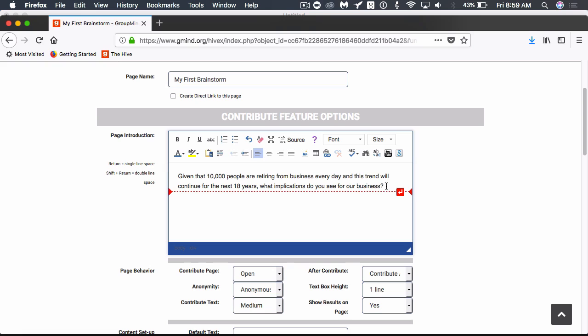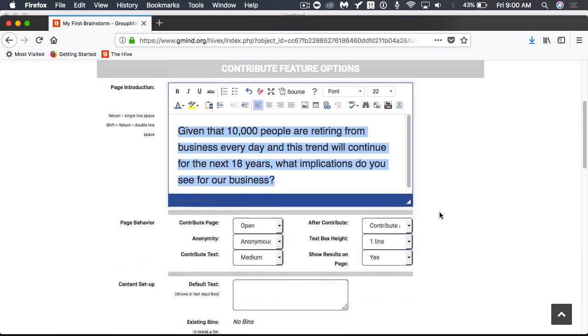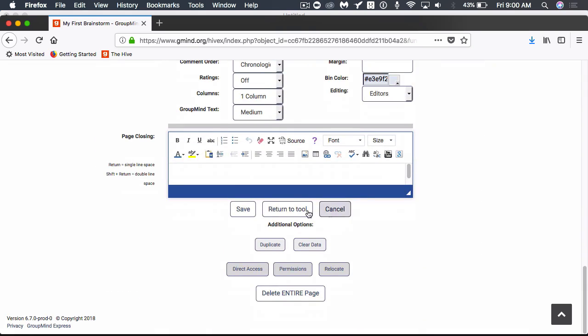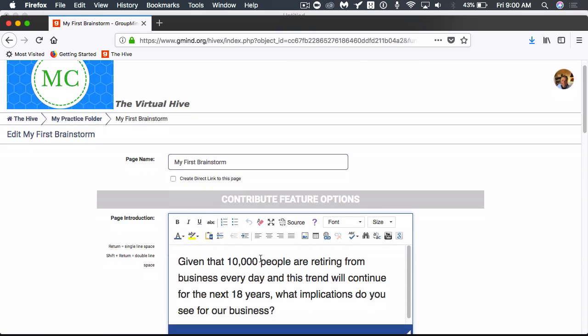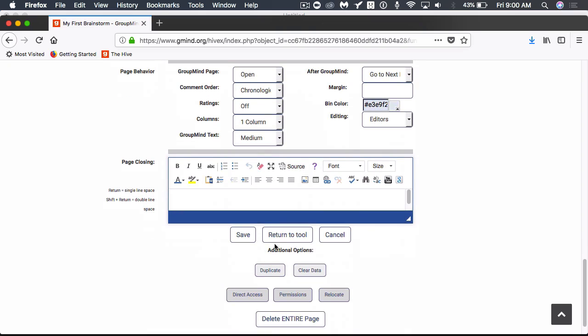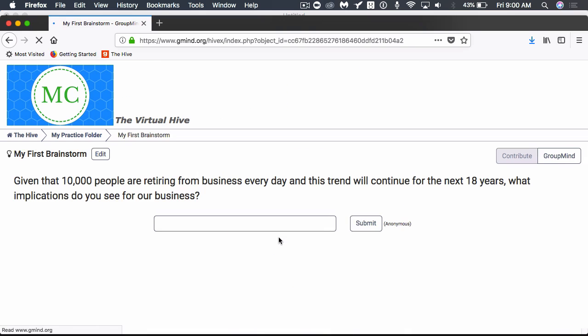And then we're going to add something to it, which is 10,000 people are retiring every day, so what are the implications of that? And I'm going to change the size of this a little bit. And let's say we're running a strategic meeting for a retirement home and they want to know the answer to that. So that's our brainstorm. So now I'll just save it. Now it's saved, but we want to see how it looks in the tool. So we'll go to Return to Tool.